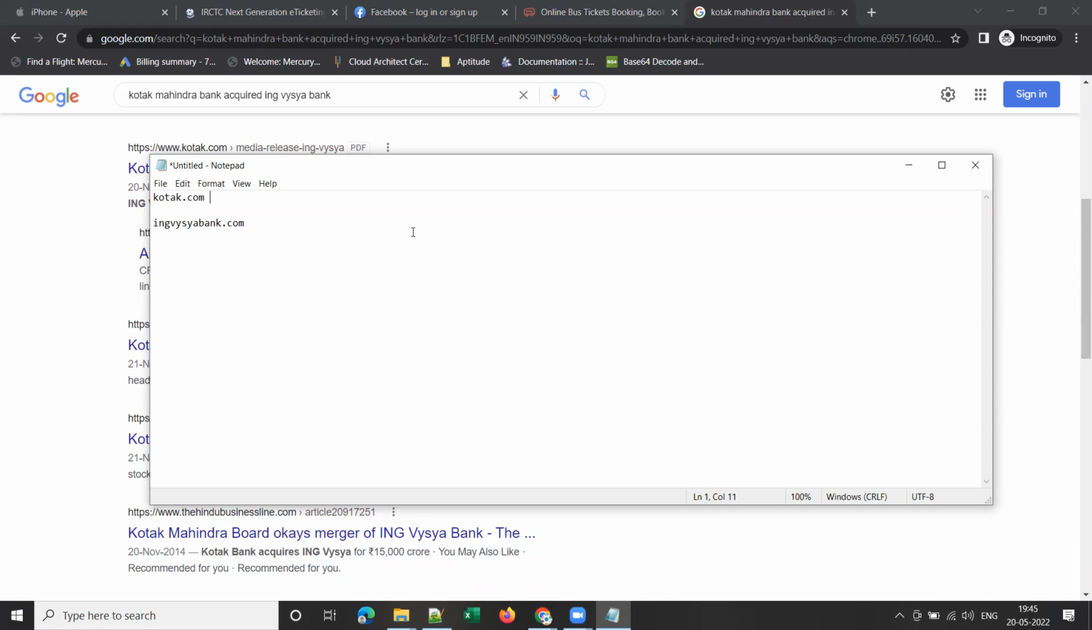Let's say Kotak Mahindra Bank has some 5 lakh users who are using their net banking application, and ING Vaishya Bank has some 1 lakh users who are using the ING Vaishya Bank website, net banking. Now, post this merger, once the acquisition is completed, the ING Vaishya Bank website will no longer exist, and all these 1 lakh users have to start using Kotak.com. Yes or no?